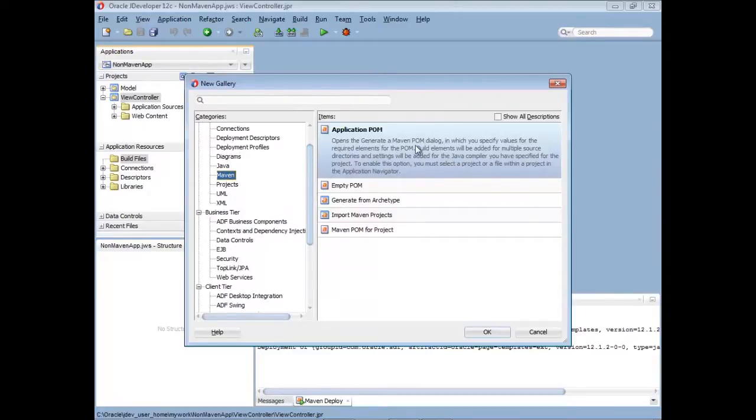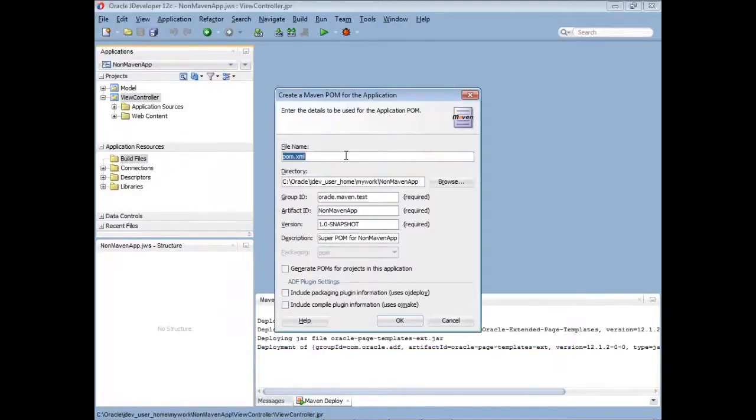And the first option I get is application POM. So this is the top level POM file for the whole application. So the name, the default name, we should keep it. Group ID, artifact ID, version, exactly as in the wizard when I was creating a new application. And I can add a description as well.